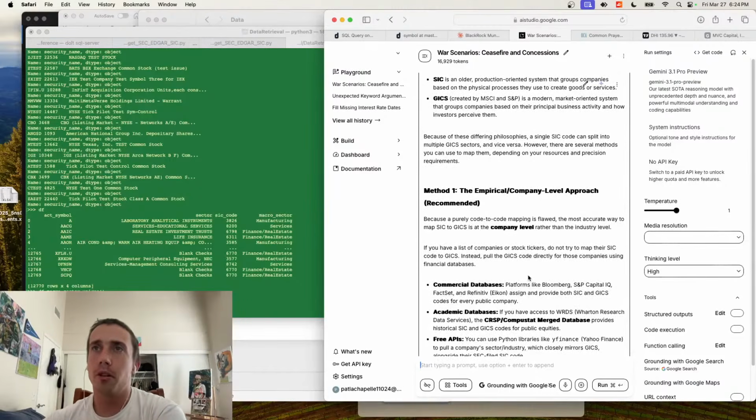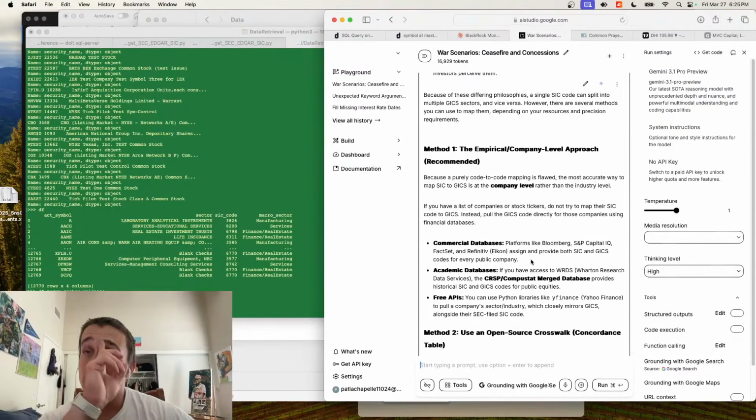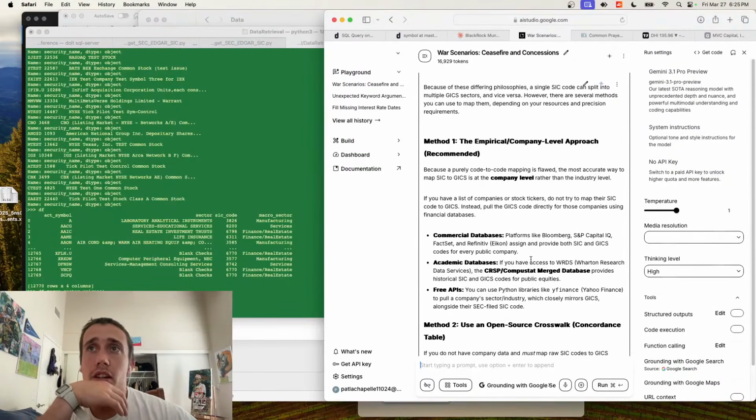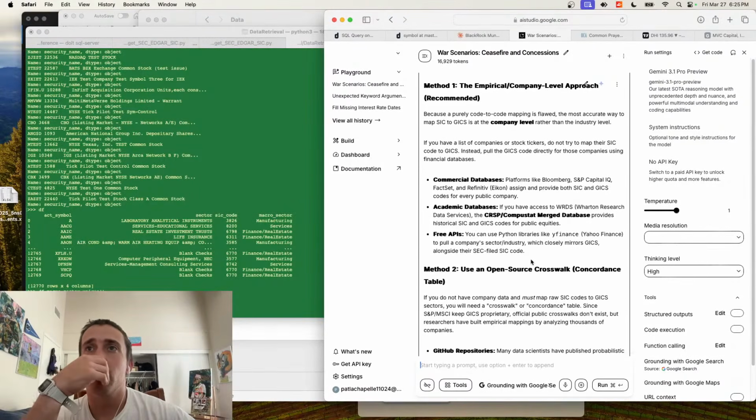Because a purely code-to-code mapping is flawed, the most accurate way to map is at the company level rather than the industry level. If you have a list of companies or stock tickers, do not try to map their SIC code to GICS. Instead, pull the GICS code directly for those companies using financial data. Yeah, I'm not doing that.